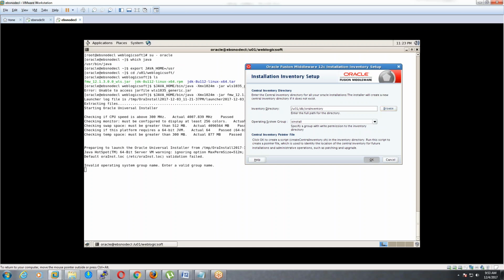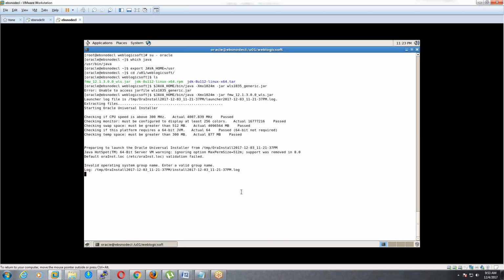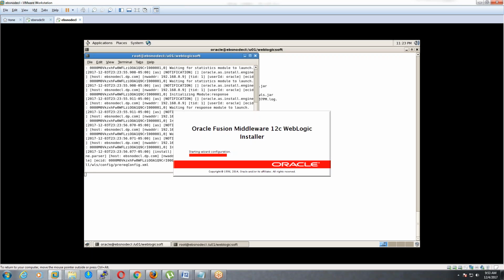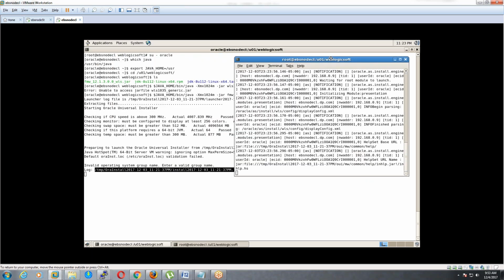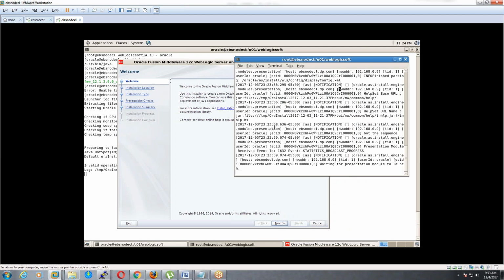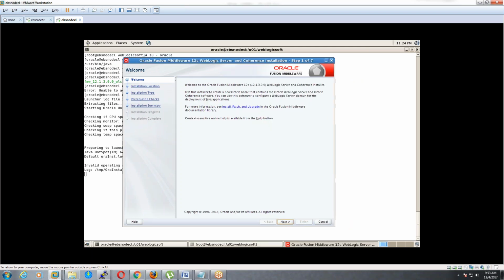Say okay, and see, this is a log file. We can check the progress with tail -f, so we can see what is happening in my WebLogic. See, we got this screen. So one session is for the log file, and from one session I'm going for installation.